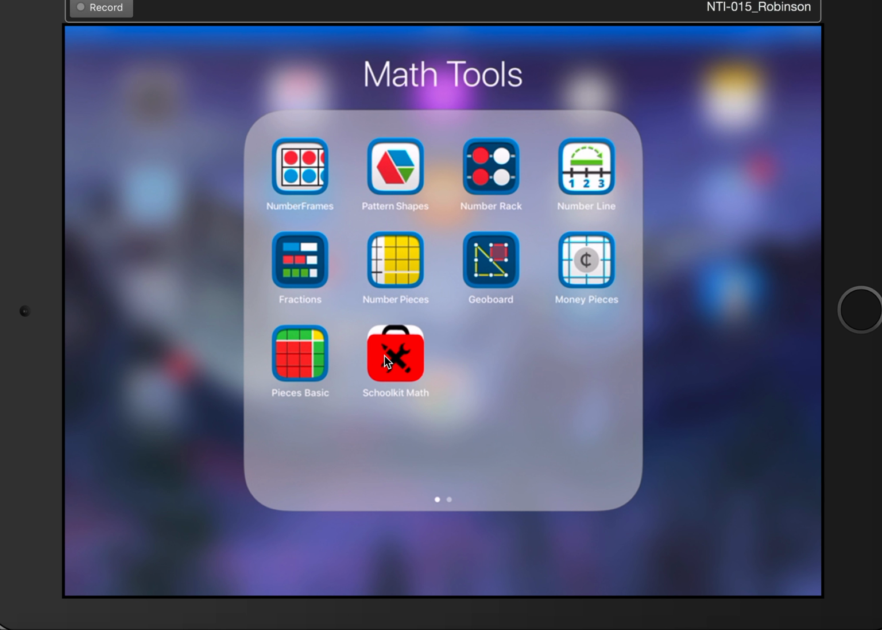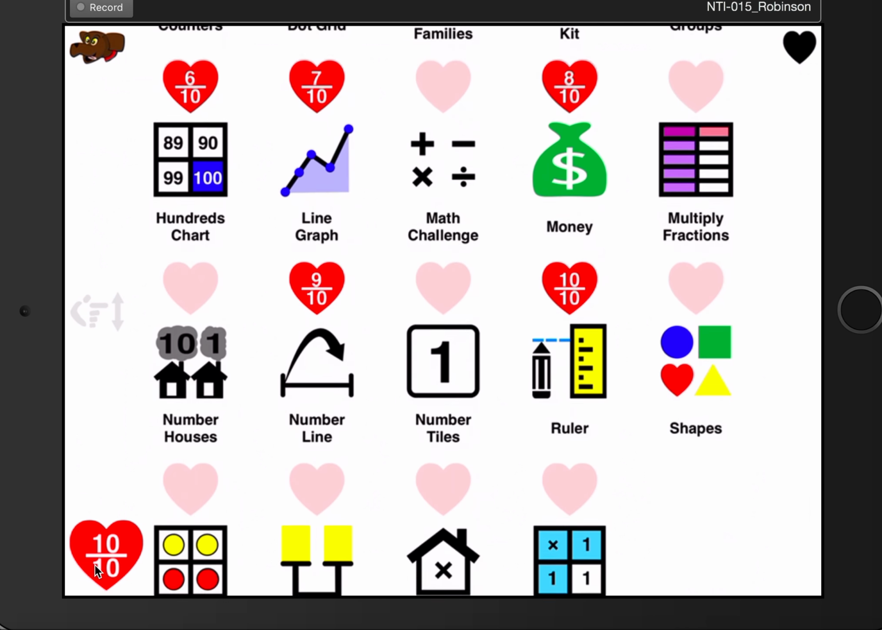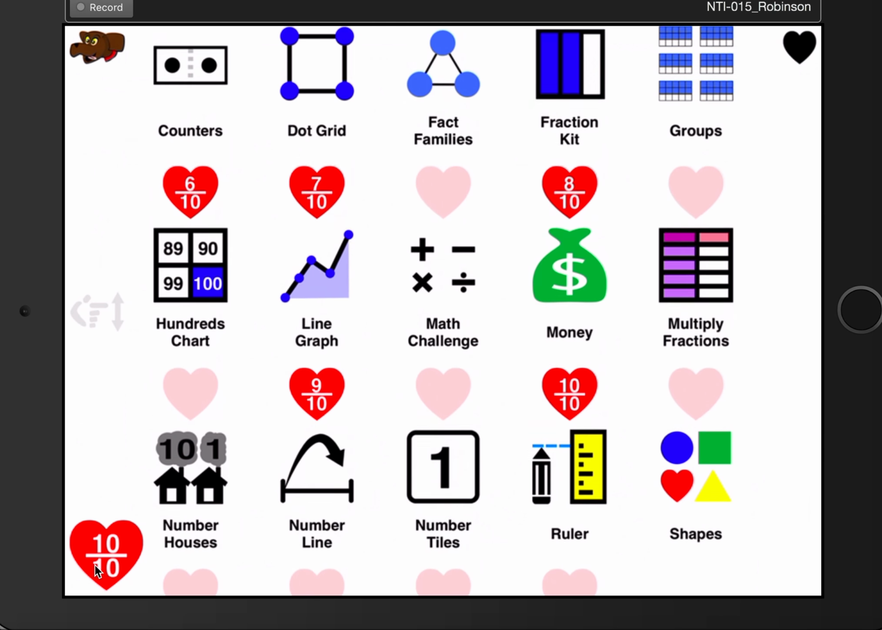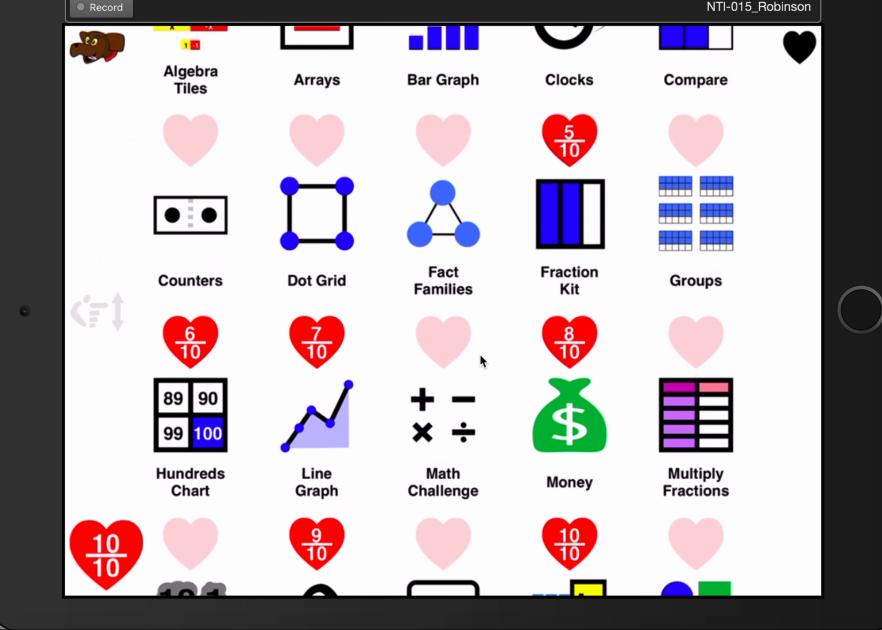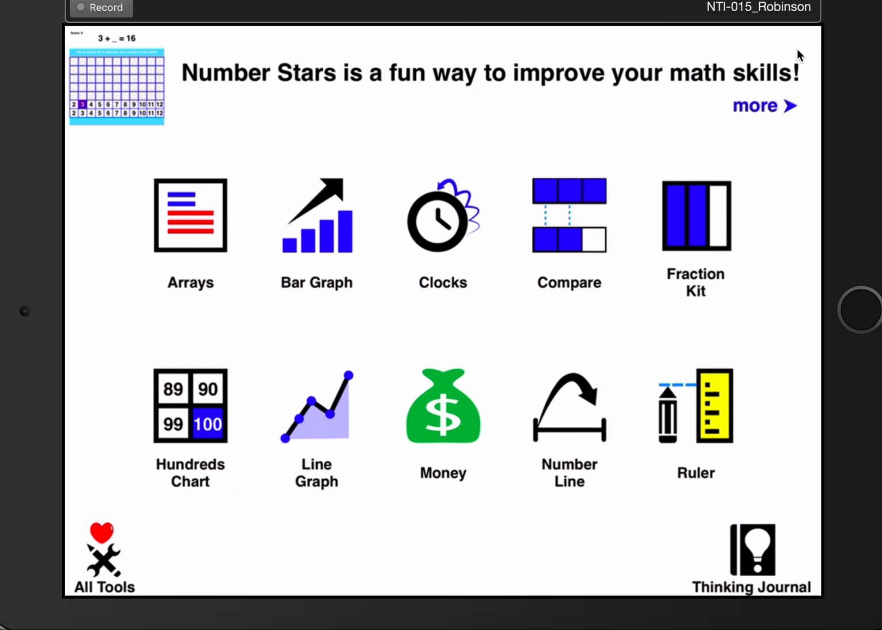So SchoolKit Math is another free app. And instead of having different apps, it kind of has them all in one place. So you have 10 apps right here on your kind of home screen, and you get to choose what your favorite apps are. So if you click on all tools, there are actually a ton of different tools in here that you can choose from, but you get to favorite your 10 that you want to have on your home screen. Okay? When I want to get back to that, I just tap on the heart. It'll take me back to those favorites. And these are just so handy.